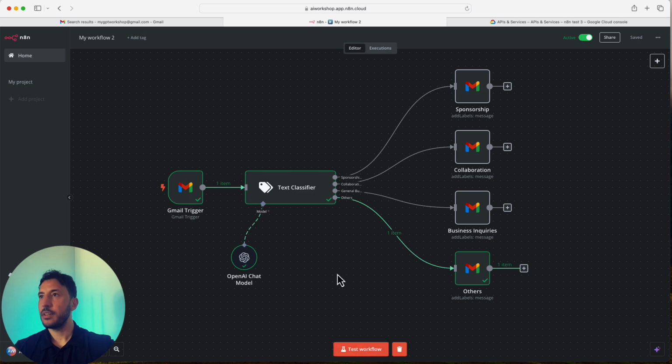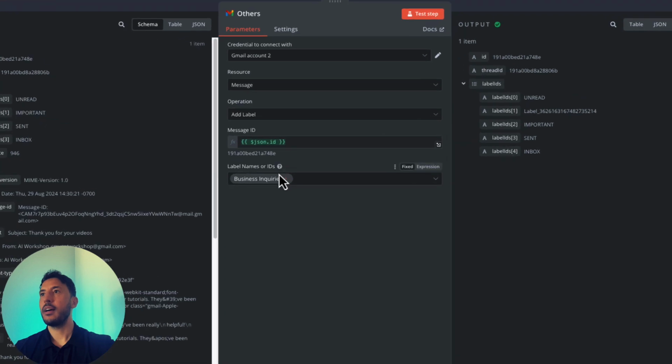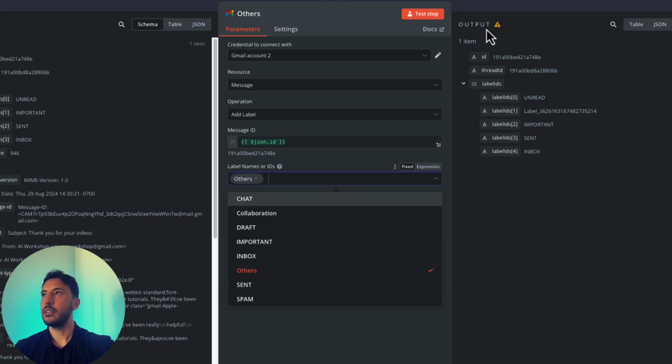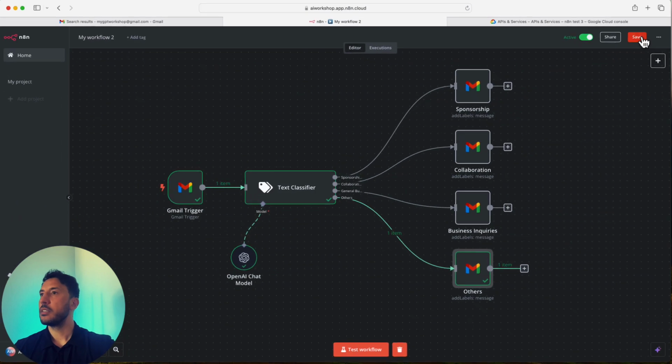So if I test the workflows, all right, let's go ahead and click on this. And see, this is where I made a mistake. Instead of the label name, I put business inquiry. This should have been others. So if we go back, and where's others? Right here. There you go. That looks good now.